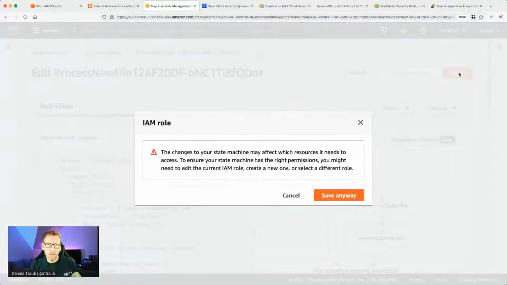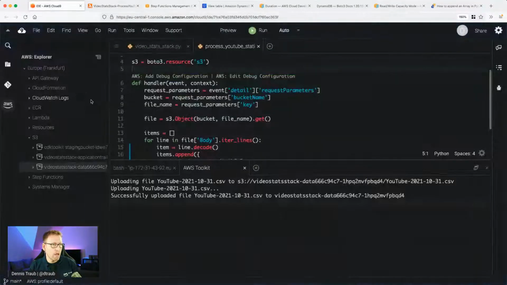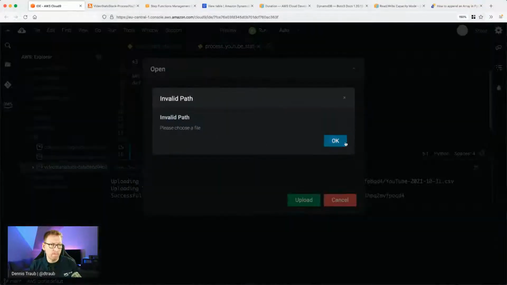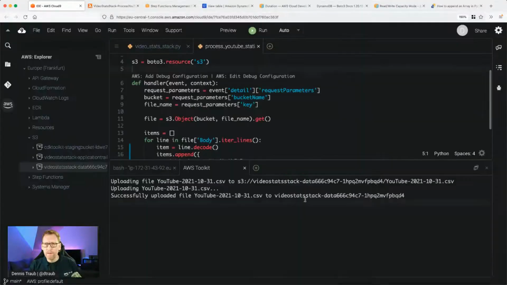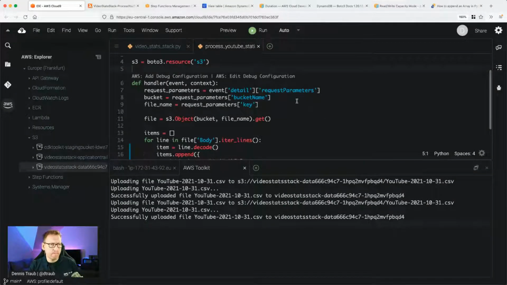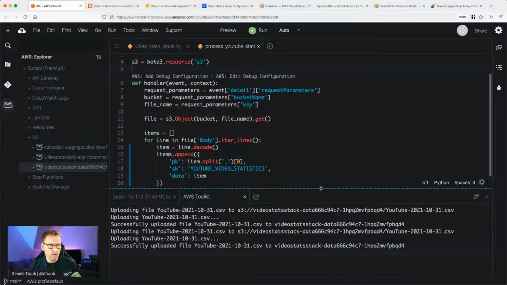I have to save it. Save anyway. And let's see if it works. I'll upload the file again. I'm not sure if it works. So, here we go.